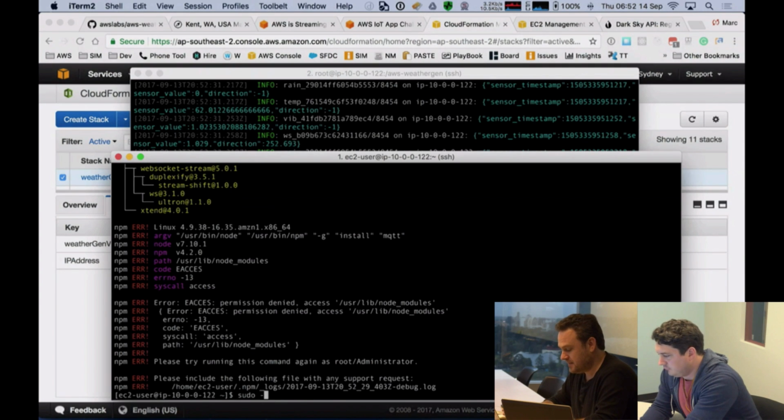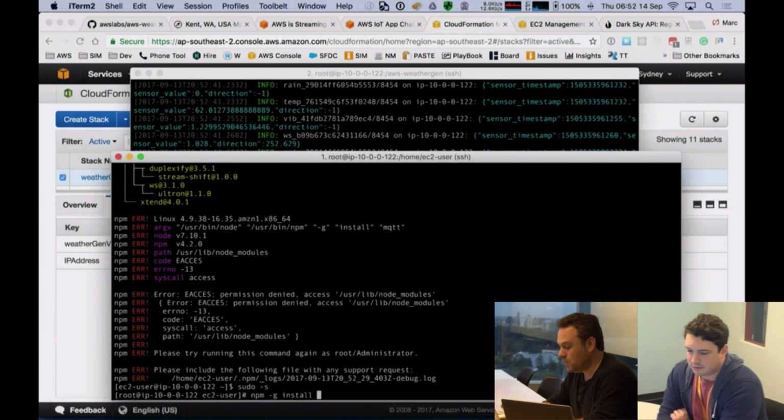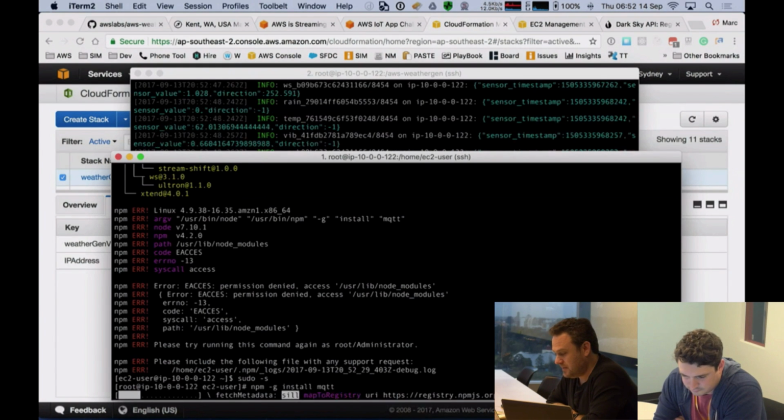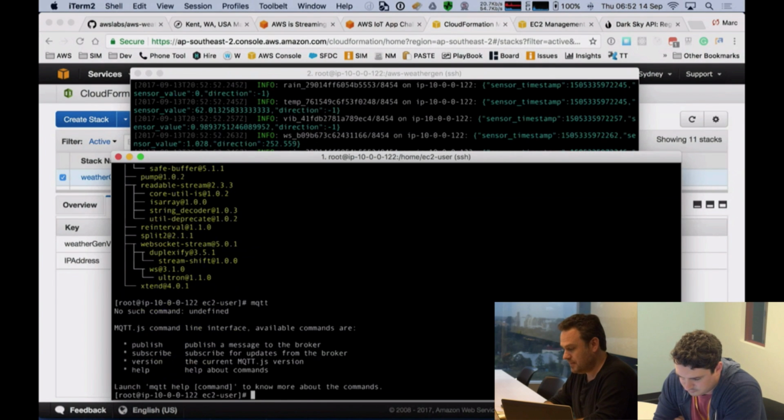It doesn't like that because I've asked it to be global, so I'll switch to the super user, and I'll run that again. -g means that we're installing this globally, so that all users on that EC2 instance have access to it, and I'm just going to install that application. And with any luck, I now have a command line tool called mqtt, and there we go. That's how easy it is.